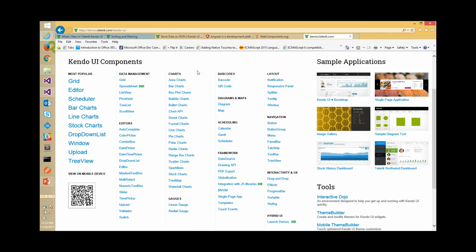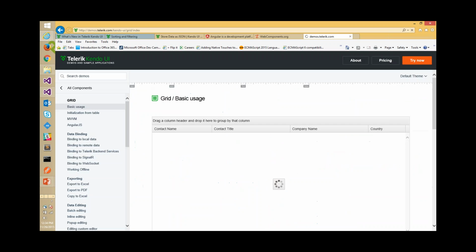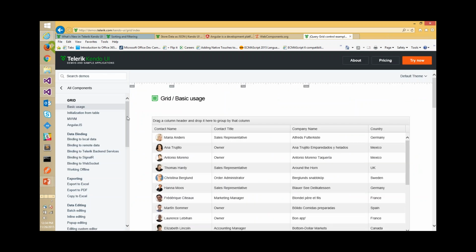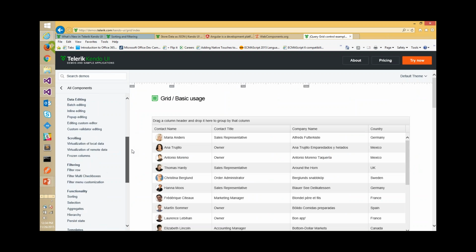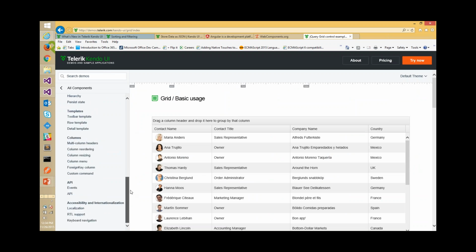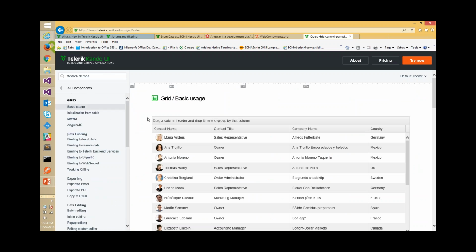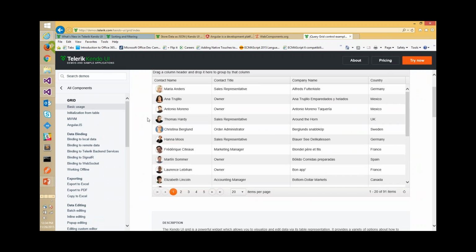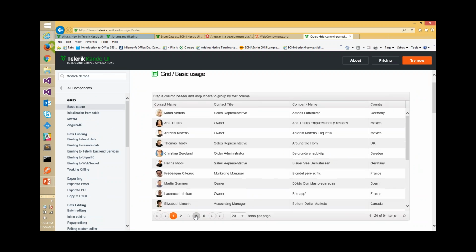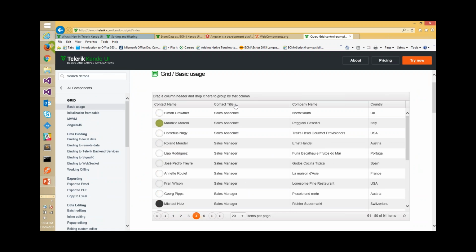Each control has, on an average, close to 10 scenarios that we have. So for example, if you want to take a look at the grid, just click on the grid and take a look at the left hand side column. These are all the scenarios that we have demos for. The grid has close to 30 demos, right? And this is the grid that you get. It's pageable, it's sortable, it's groupable. So you name it.